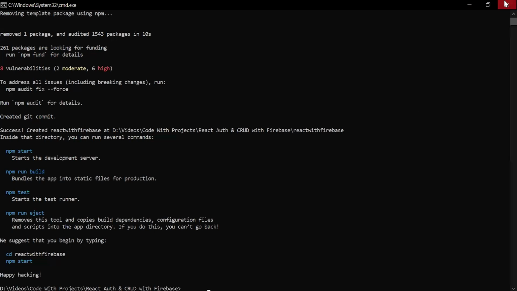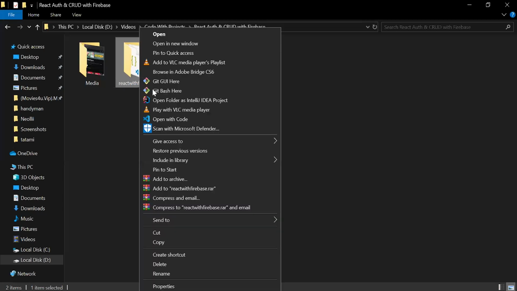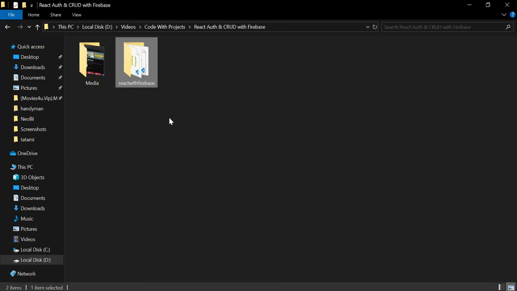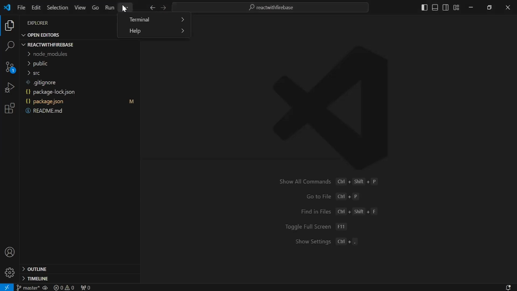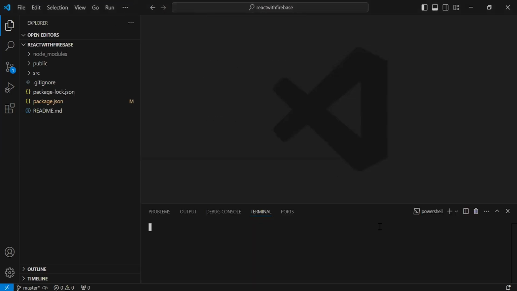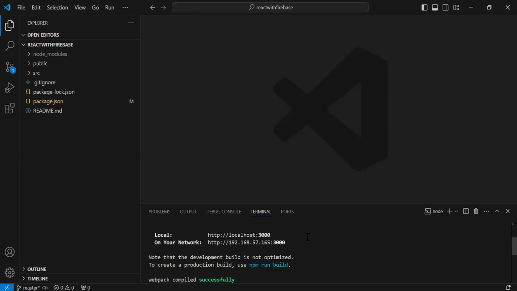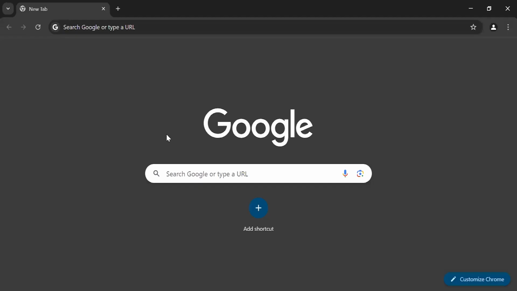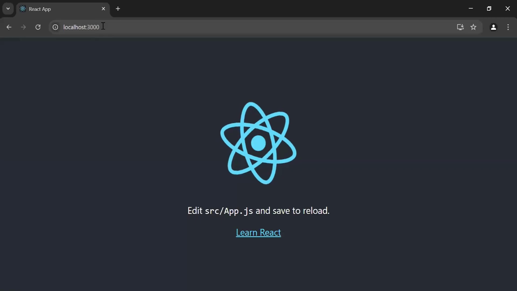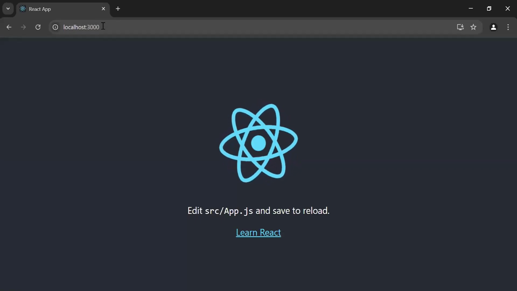Let me close the CMD and I'm going to open this folder inside the VS Code. Let me open the terminal and here I'm going to write the command to run the React application. So the command that we have is npm start. Let's hit enter. As you can see, our React application is running on this URL. Let me copy this. Let's navigate to the browser. As you can see the output of the newly created React application.